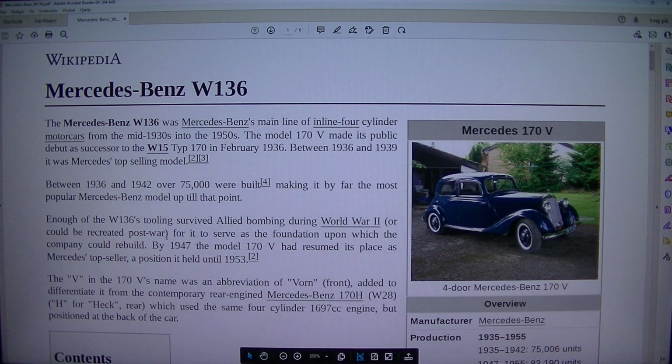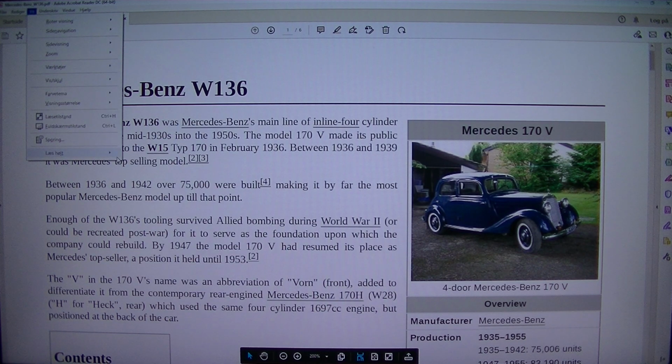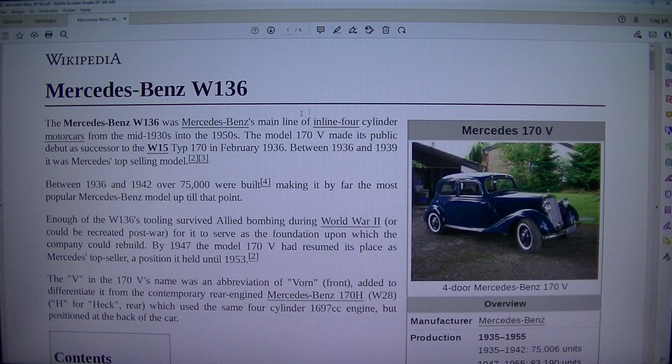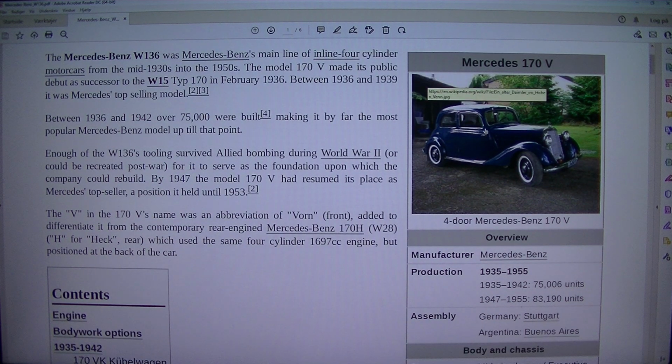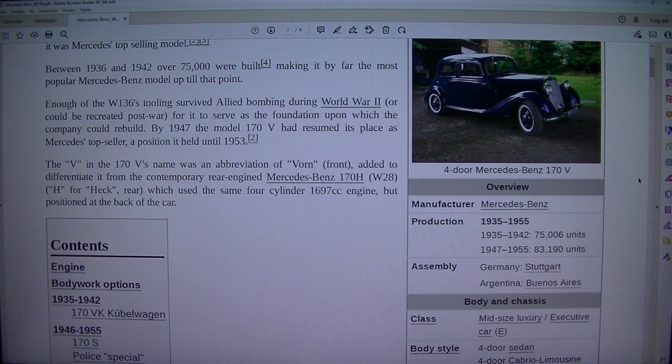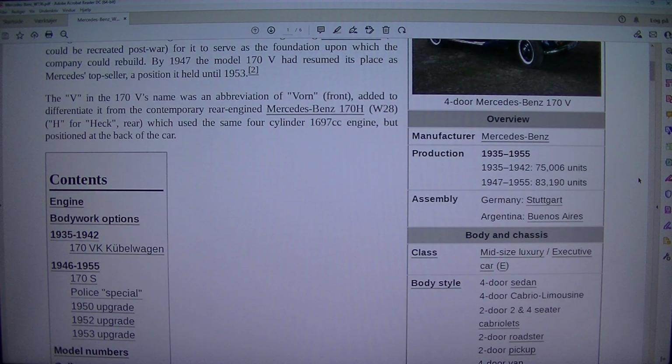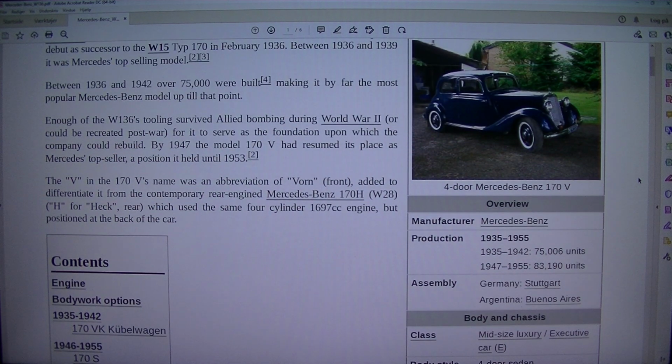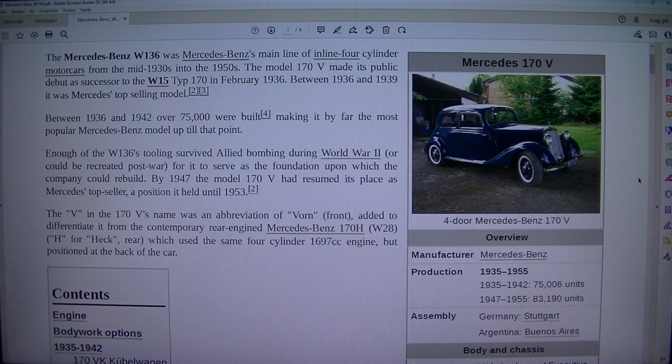So let's read this. Mercedes-Benz W136. Mercedes 170 V. 4-door Mercedes-Benz 170. Overview. Manufacturer Mercedes-Benz. Production 1935 to 1955: 1935 to 1942, 75,006 units; 1947 to 1955, 83,190 units. Assembly: Stuttgart, Germany, and Buenos Aires, Argentina. Body and chassis class: midsize luxury, executive car.